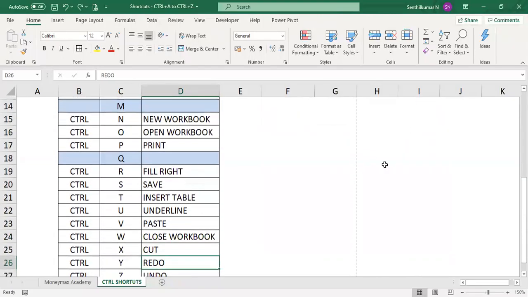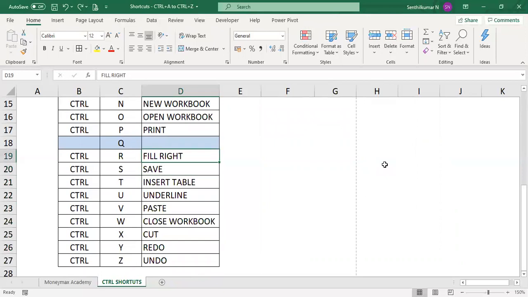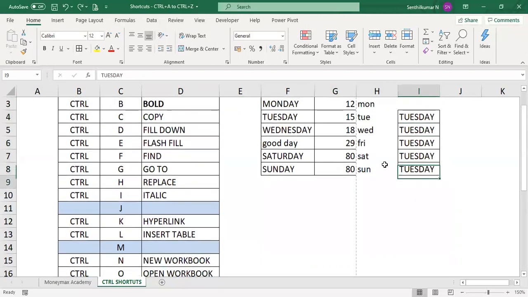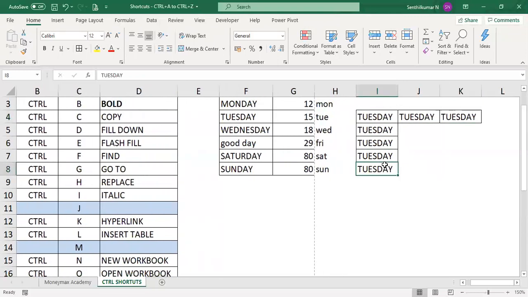Then next one, if you want to fill right, as I said earlier, Control D is fill down. So if you want to fill down, Control D. If you want to fill right, Control R. So Control R means you can fill right. The same data on the left side, fill it on the right side.